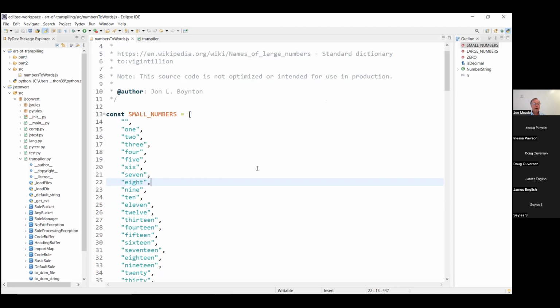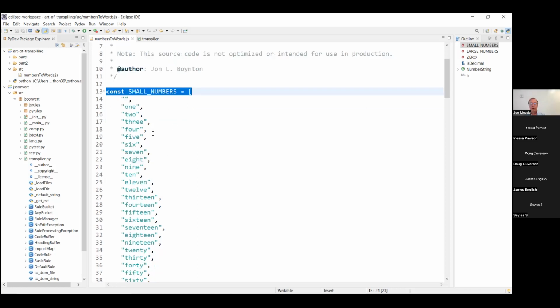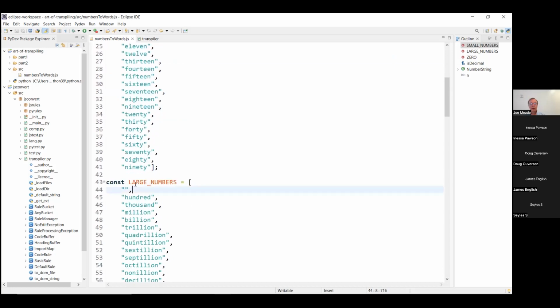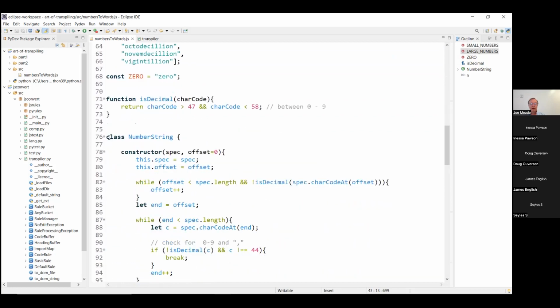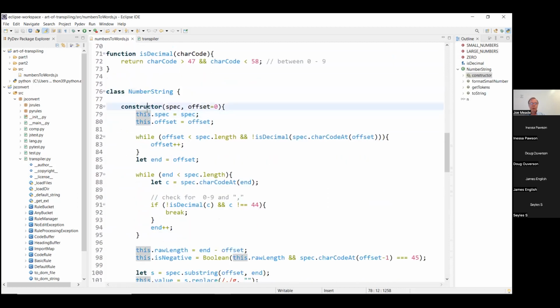Pretty big number. Anyway, how this works really isn't too important. I'm just going to breeze through it. Is this being shared right? Okay. Up here, you see, I'm declaring an array called small numbers, and it has all my small numbers. And here I declare another constant array of large numbers. Down here, I'm creating a class called number string, and here's a constructor. If you only know Python, you would know this as an init function or method.